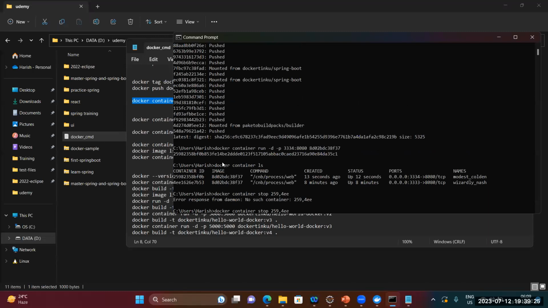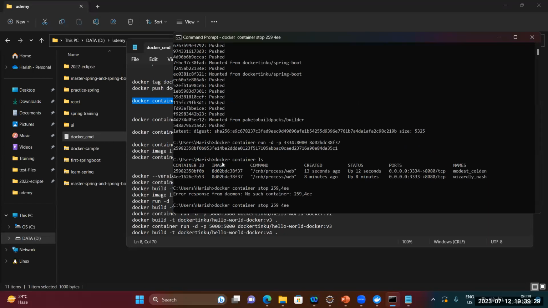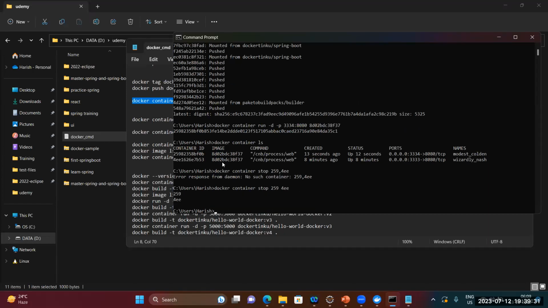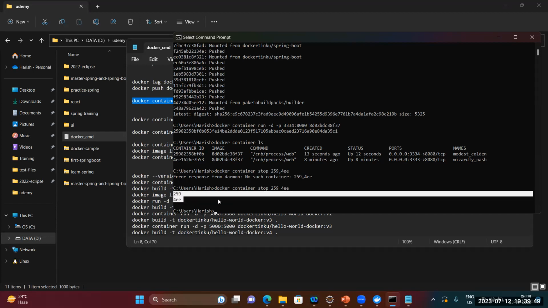Oh, okay, one second. I think it doesn't require that comma. Okay, so if it prints something like this, for the docker container stop, I was just using the container IDs, which start with 259 and which start with 4e. So I wanted to stop them. So it stopped right now. Okay, so if it prints those container IDs again, it has been stopped.